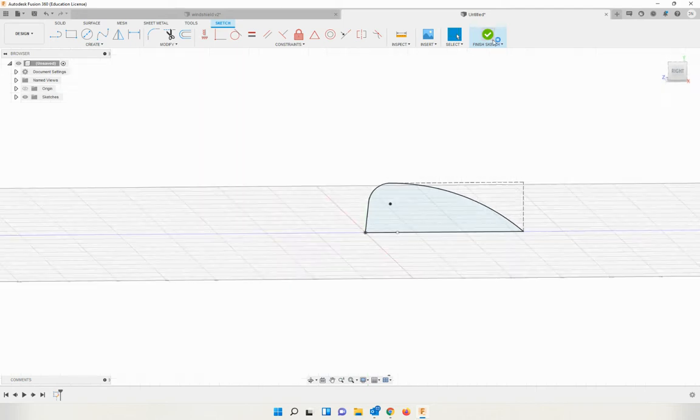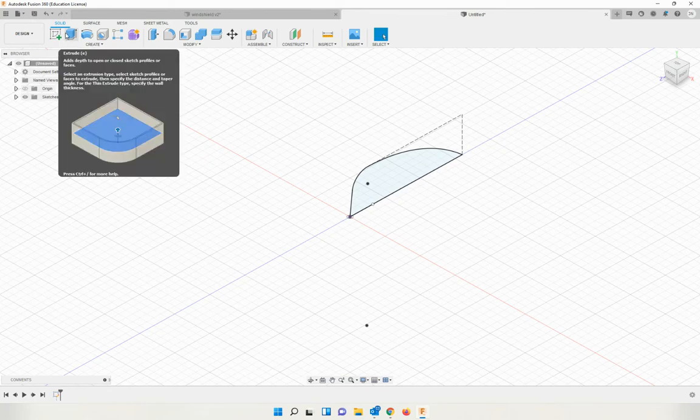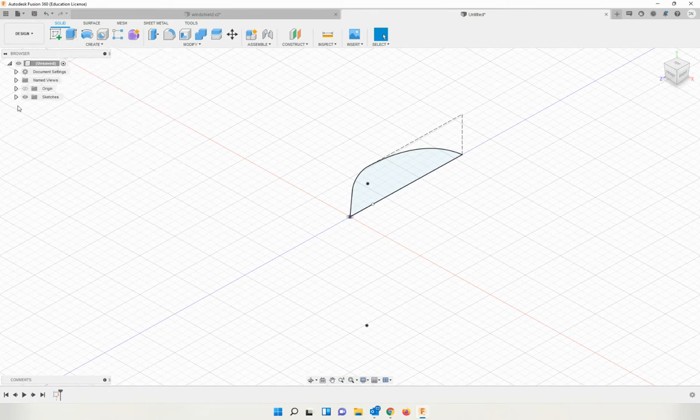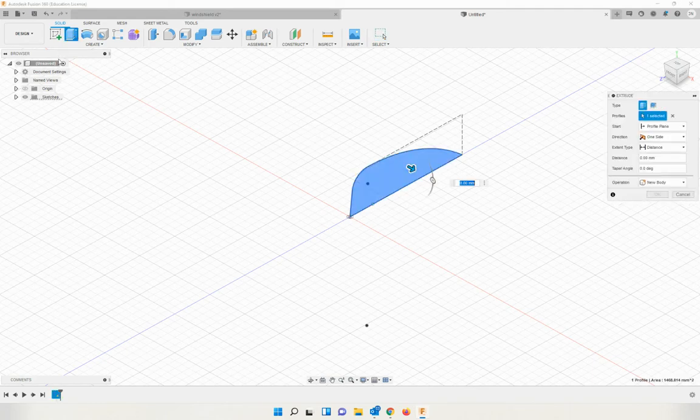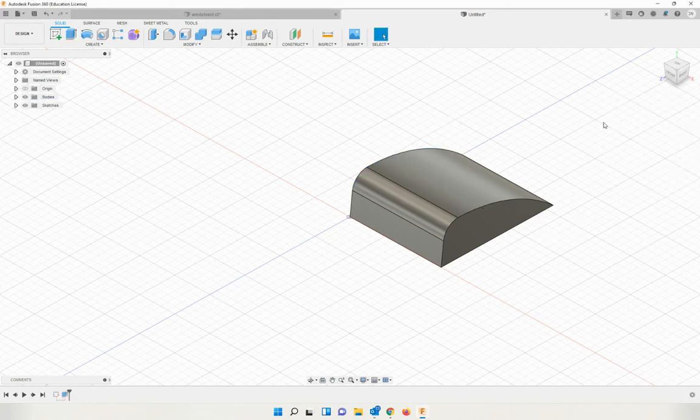Let's finish sketch, and let's extrude this shape 65 millimeters. It is 65 millimeters, I believe. Yes. Extrude, our profile selected, 65 millimeters. Good, new body, click OK. There's our shape. Let's fillet these edges. So we want to put a 10 millimeter fillet here and along that edge.